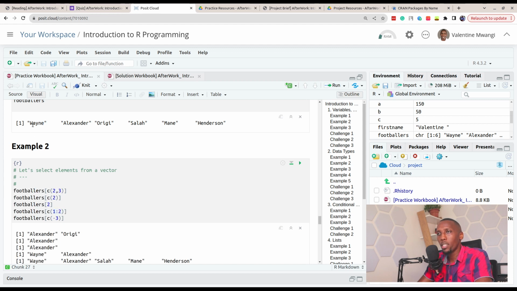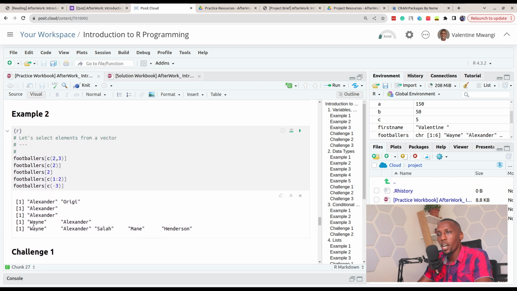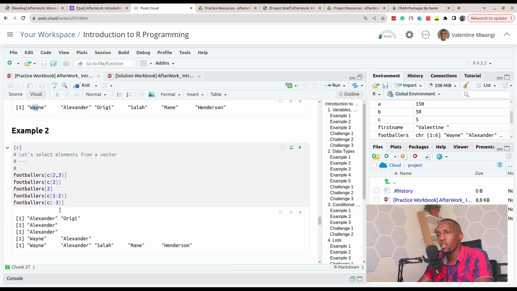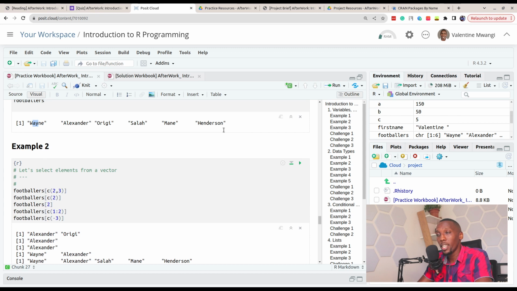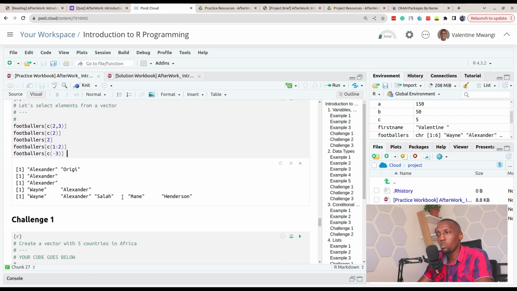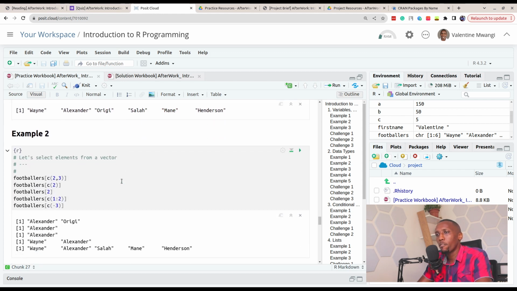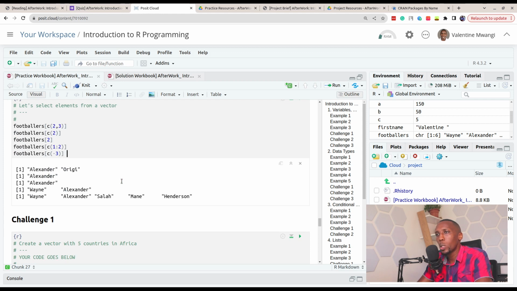From Wayne to Alexander, we can select from Wayne to Salah by simply defining the approach here. And thirdly is footballers. Could also do the same. The last one, we can select all the elements aside from Origi, because it's the one in the third position. So that's how you can select vectors or elements from a vector. That's basically what you would need to learn for now in terms of the fundamentals.